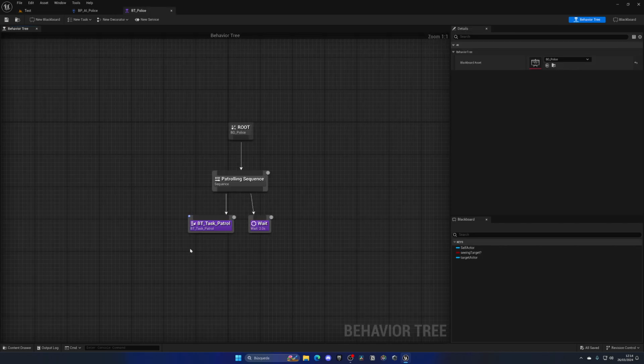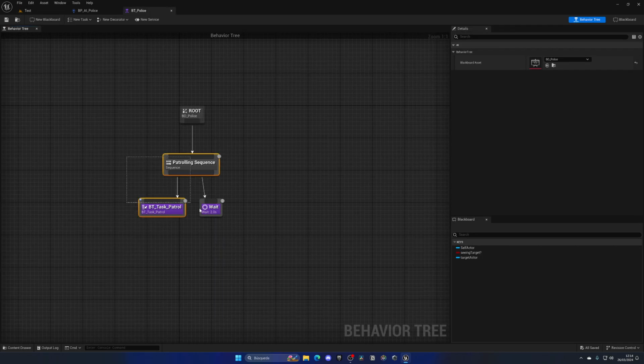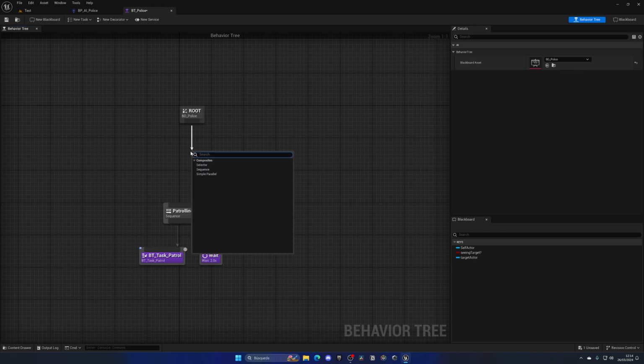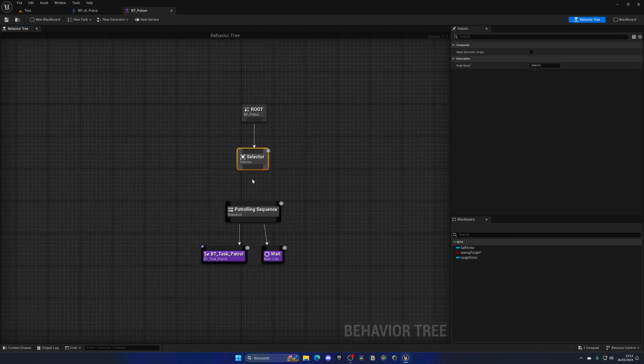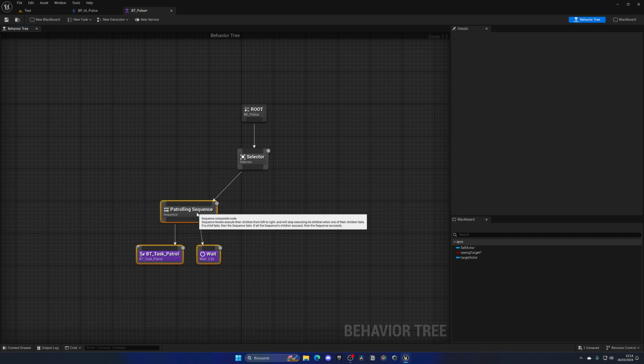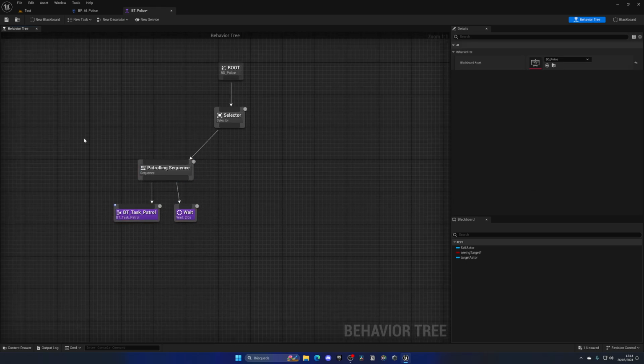So let's open up the behavior tree, and what we need to do is change this a bit. Instead of directly going into a sequence, we now need something called a selector. The selector will help us decide which sequence we want. By default, as you may know, the ones at the left will have a higher priority. That's why by default we will begin, when I say we I really mean the police AI, in the patrolling sequence.